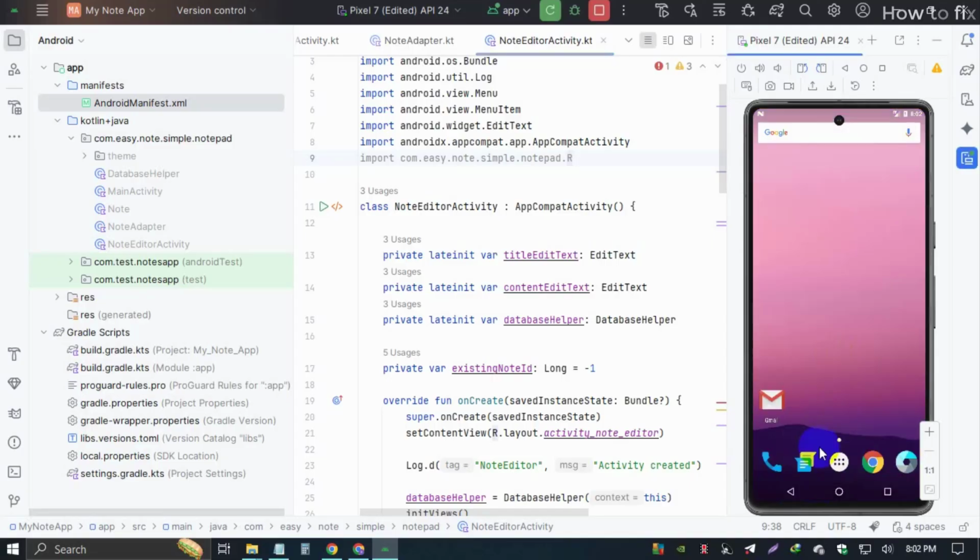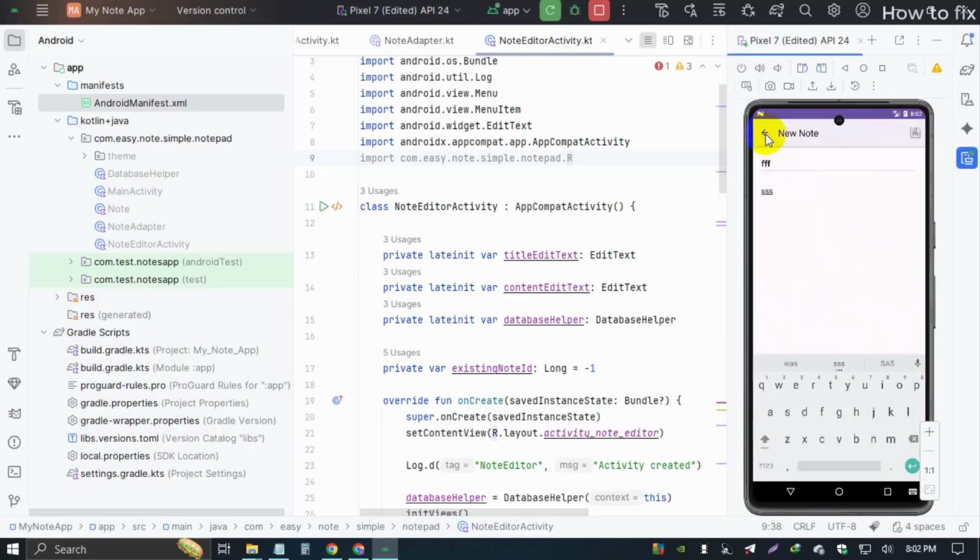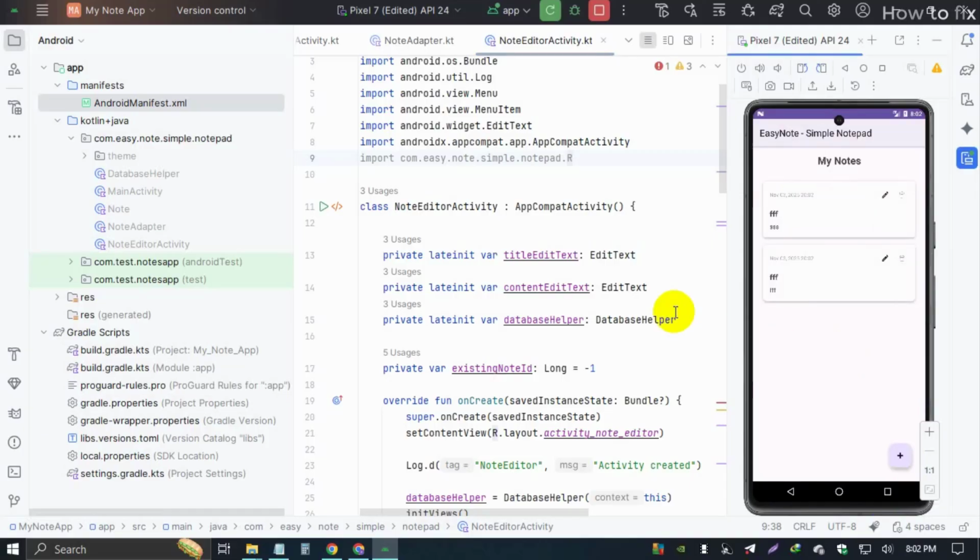Okay, I hope you set your new package name and now you can upload your app to the Play Store without any hassle.